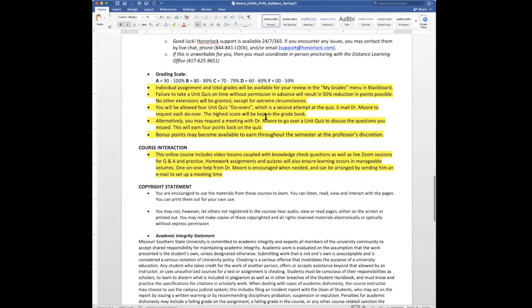But some other important things I want you to know about the grading policy is that, first of all, don't email me to ask about what your grade was on one assignment or overall, because you can always go into Blackboard, and with the My Grades menu on the left part of the screen in Blackboard, you can see all of your grades for each assignment and the total grade as well, a cumulative grade as well.